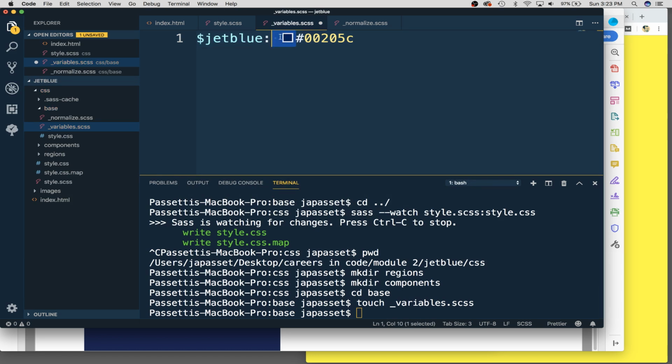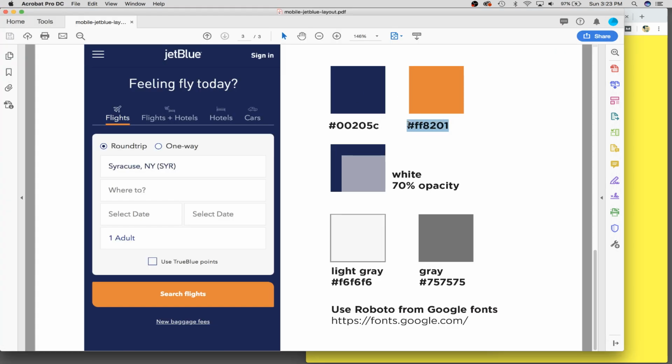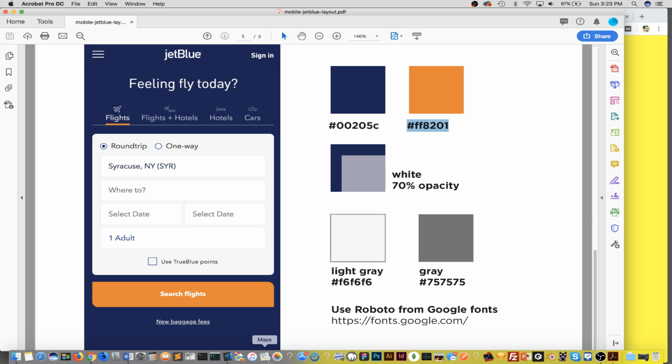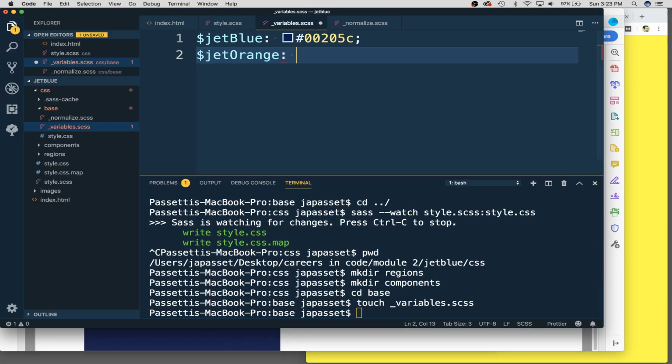And I don't always trust. Okay, it's working. And I'm going to do jet. I'm going to call it orange. Oh, careful. I will camel case. Jet blue, jet orange. Come back. Just using jet as a prefix for these things.